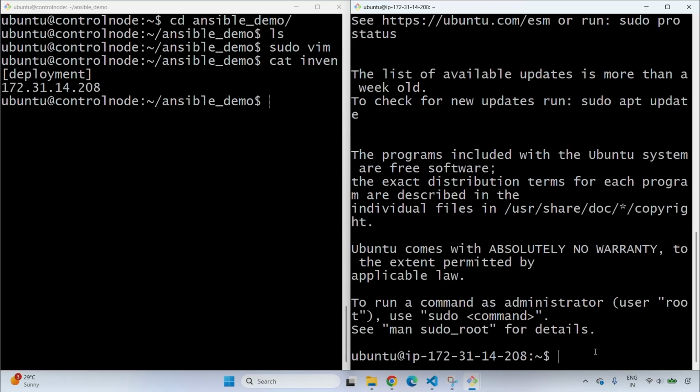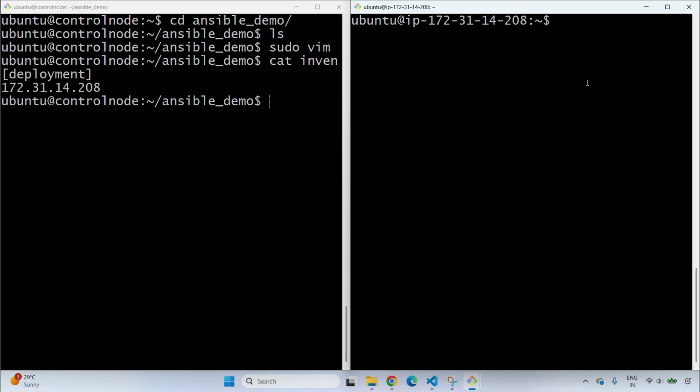Now we are in our application node. Let's clear the screen. I'm going to rename this server as application node. Let's exit from the server and connect back again. Here we can see we changed our application node name as well.